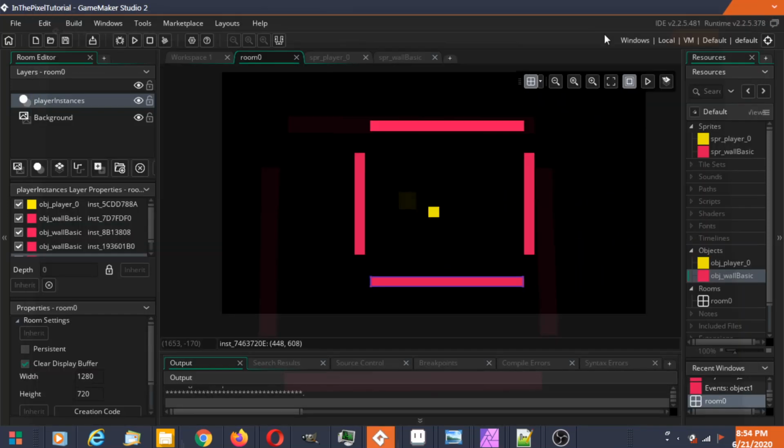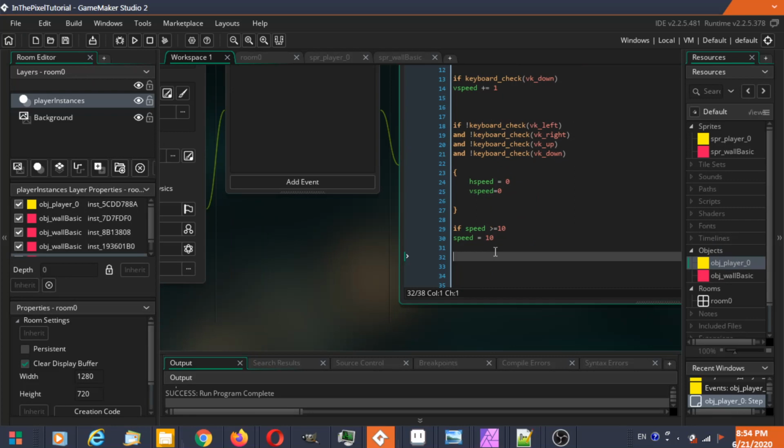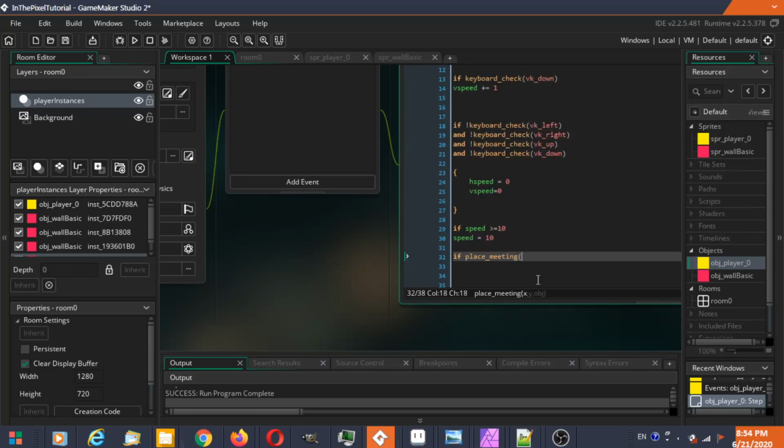So to get it starting to collide with the walls, you want to double click your object player sprite and add these 2 lines of code. You use something called place meeting and you type it in like this. You say if place_meeting, and then once you do that, you can see it pops up down here. It needs an X, a Y, and an object you're colliding with.